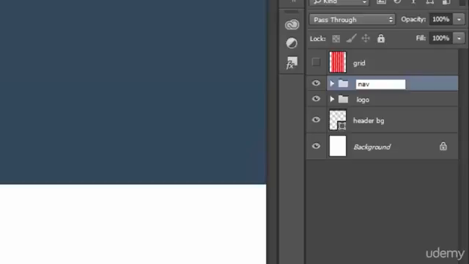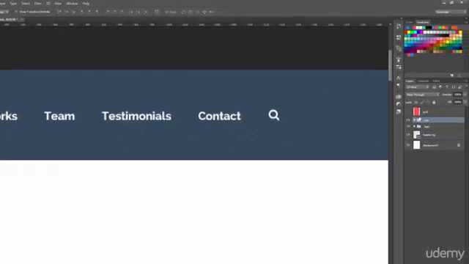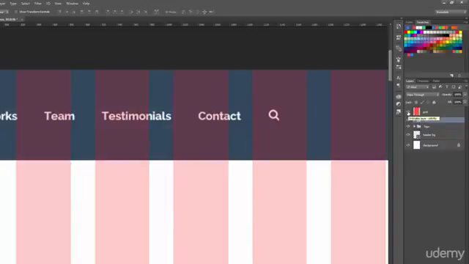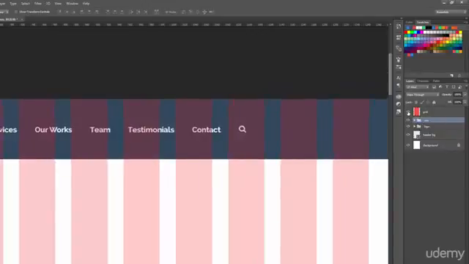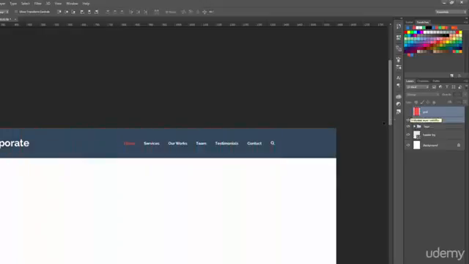it nav. Okay. Now select this nav and also select this header BG. Make sure move tool is selected. Now align these vertical center. Now make this grid visible. Now let's zoom out a little bit. Select the grid and this nav. Now align right edges. So that's it. Now hide the grid. So this is our header.